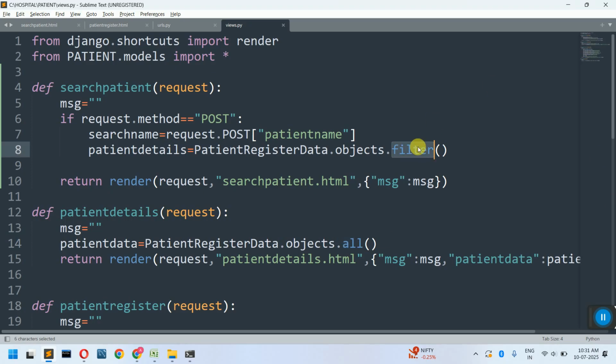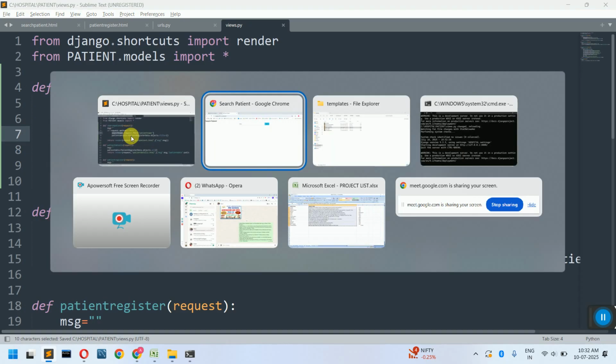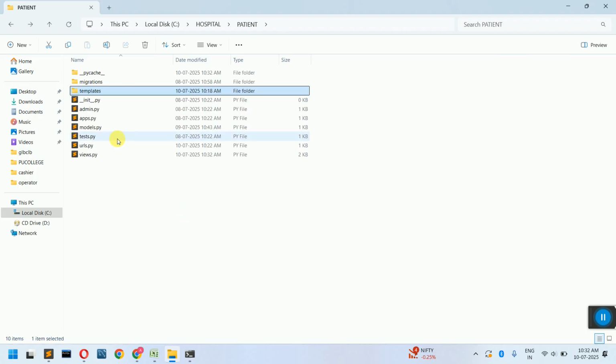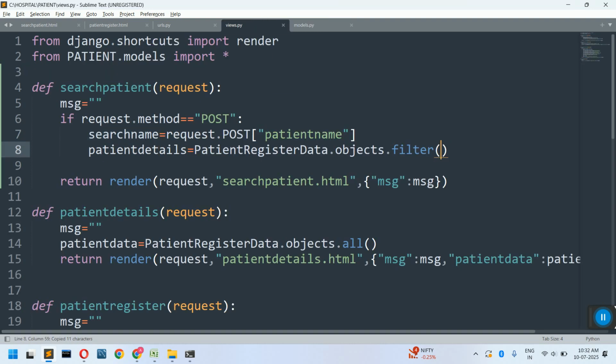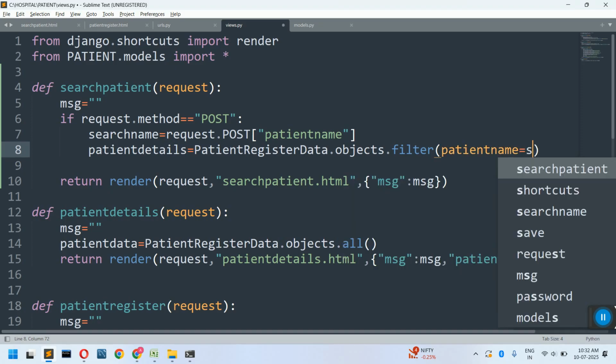Filter function is like a condition. When you make tea at home, why do you use the strainer? You are filtering out the tea powder from the decoction. So you are putting some condition: the decoction should not go inside the tea. The same thing, filter, is used here. Here what I will say is, whatever the search name is should match with the models.py. So in models.py, whatever name you have given, copy this and put a condition here, that is, patient_name is equal to search_name.